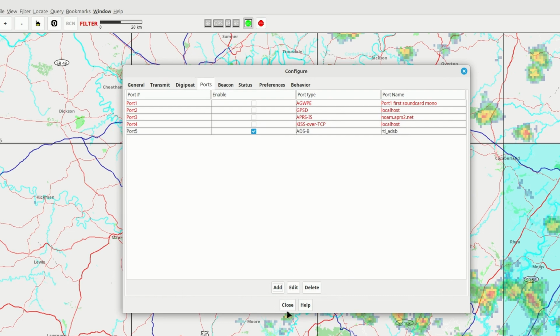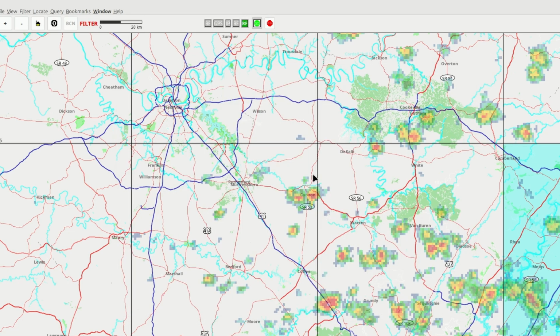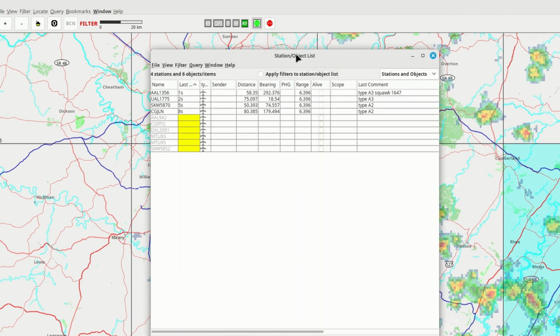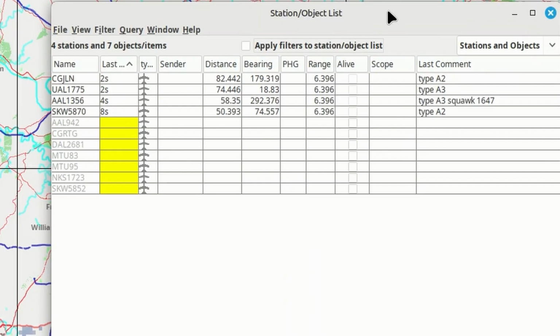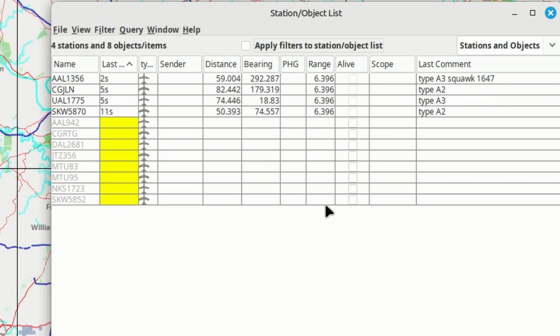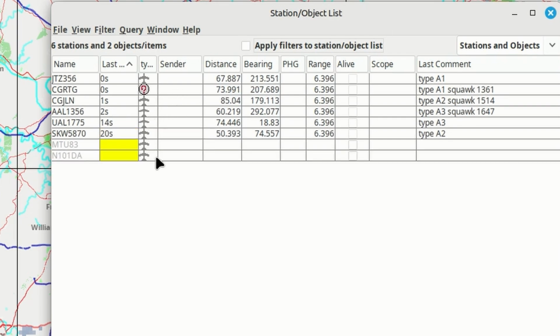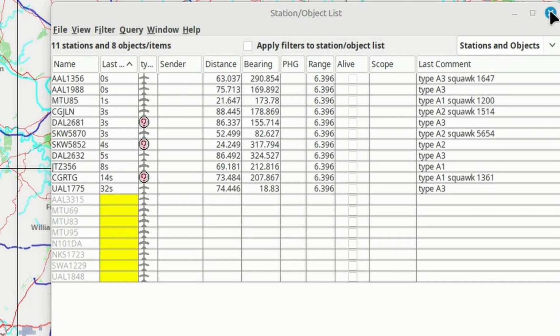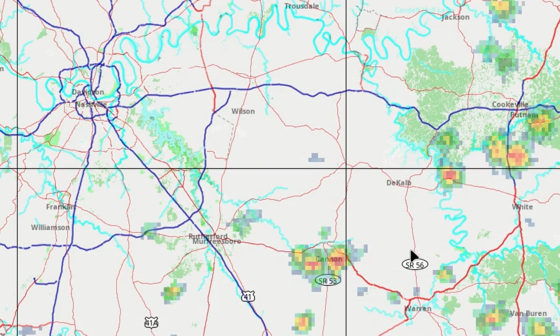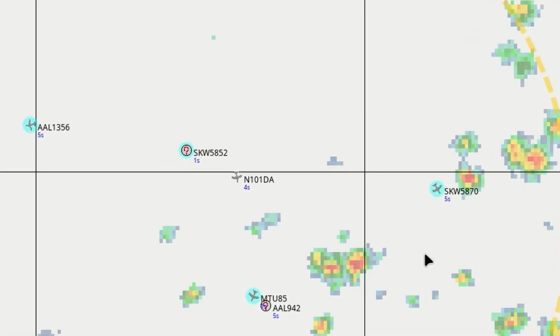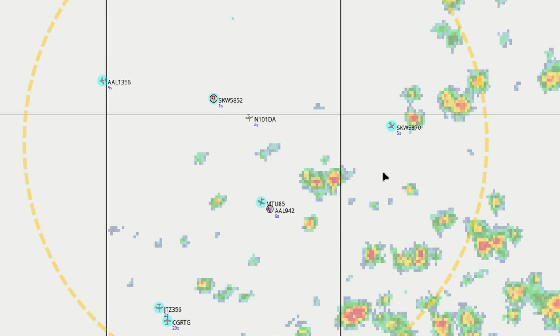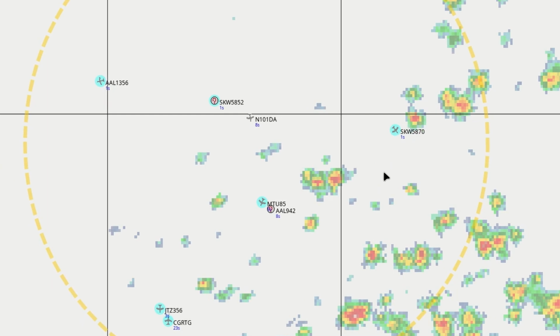Let's go ahead and close this box, and I am going to pull up a station list. You can pull up your station and object list from the menu, or you can simply press Control S on your keyboard to pull up this same dialog box. And look there, we're already pulling data into the system. Now, if we let this sit here for about 5 minutes, it's going to pretty much fill up this entire screen. While we're waiting on that, let's see if we can find a couple of these planes and take a look at some of the data that's contained when we receive their beacon.